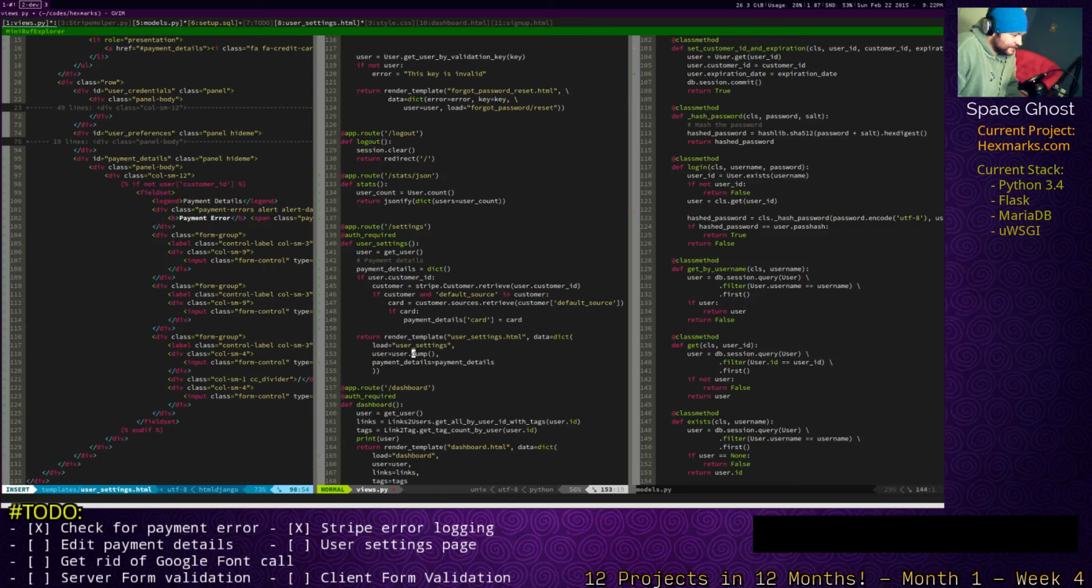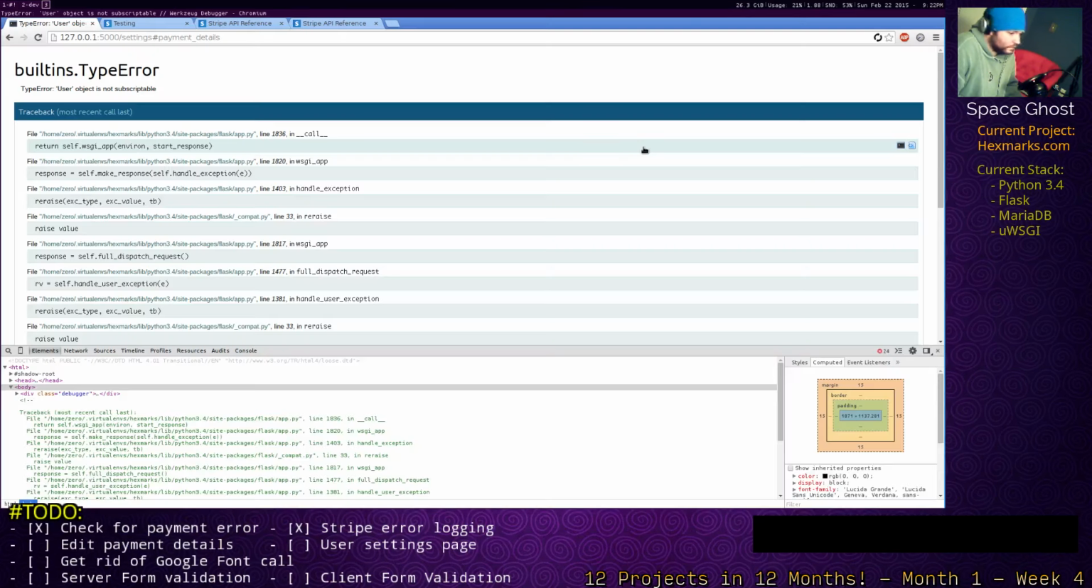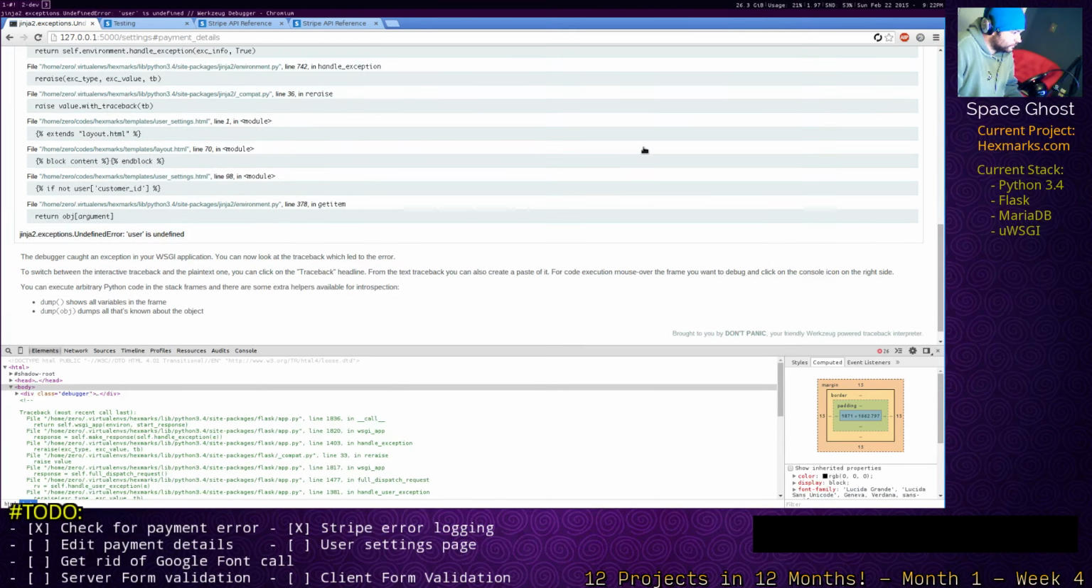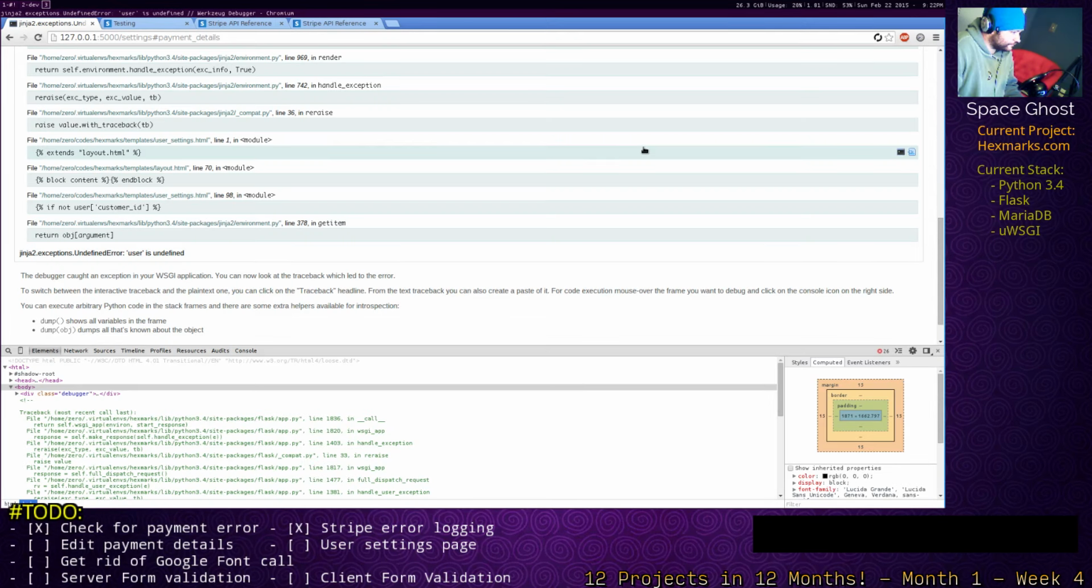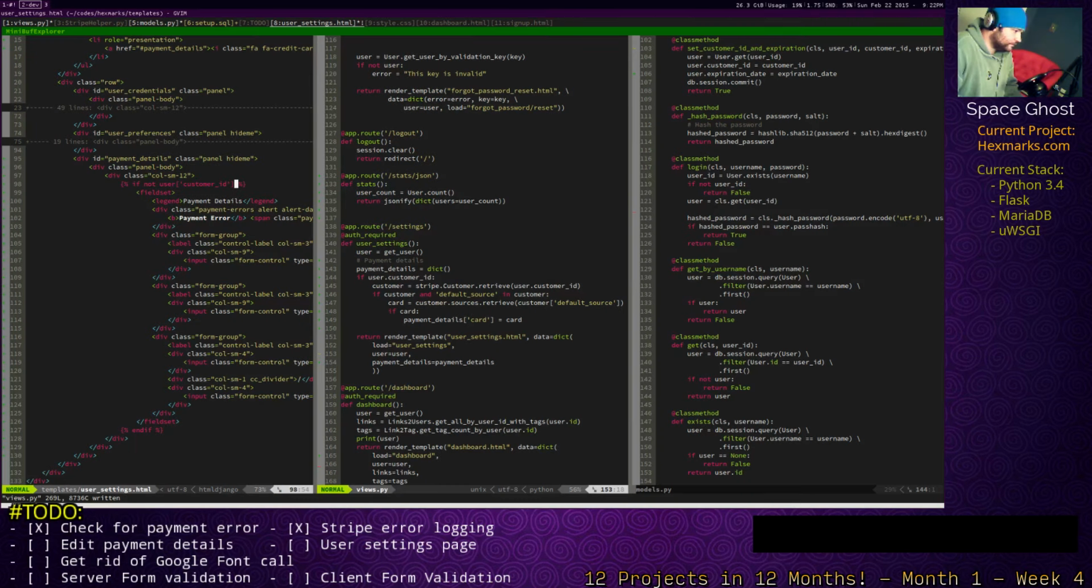The reason is because it's an object and it's not a dictionary. User is undefined. Where? Wow. How is user undefined when we're passing it right here?